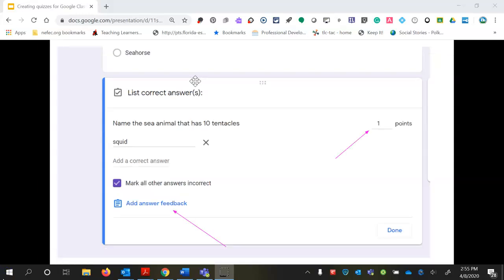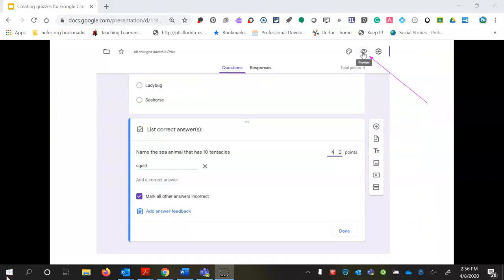After choosing the correct answers, select how many points you'd like the question to be worth using the Points field. You also have the option of using Answer Feedback. This gives students feedback on certain questions depending on whether they choose the correct answer. Once you're satisfied with the question, you can preview it and give it a try to make sure everything is correct.